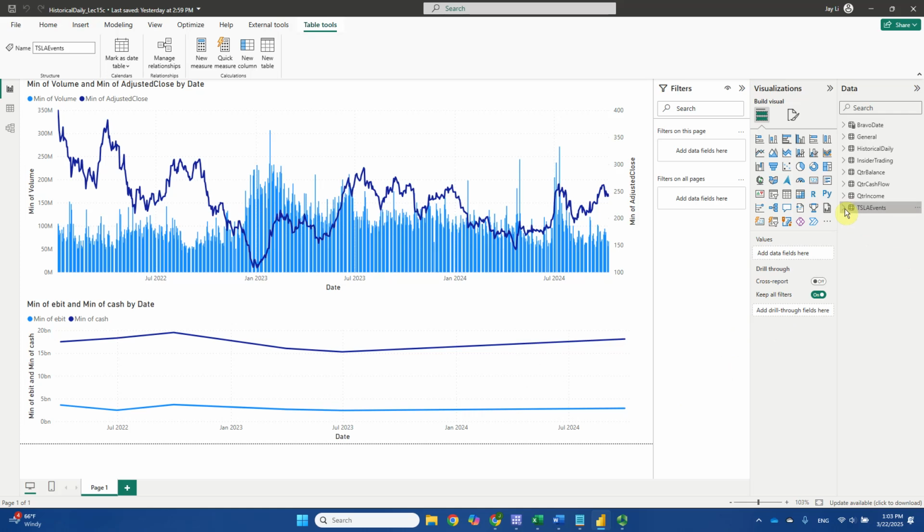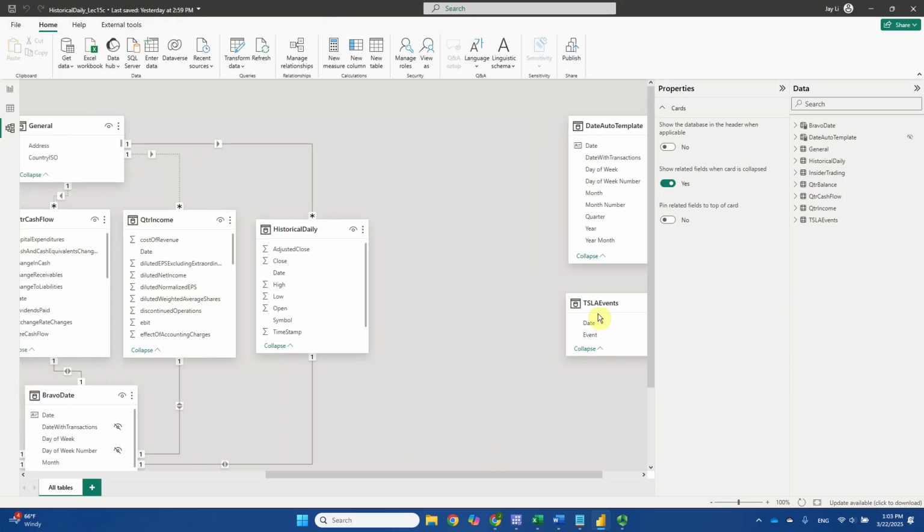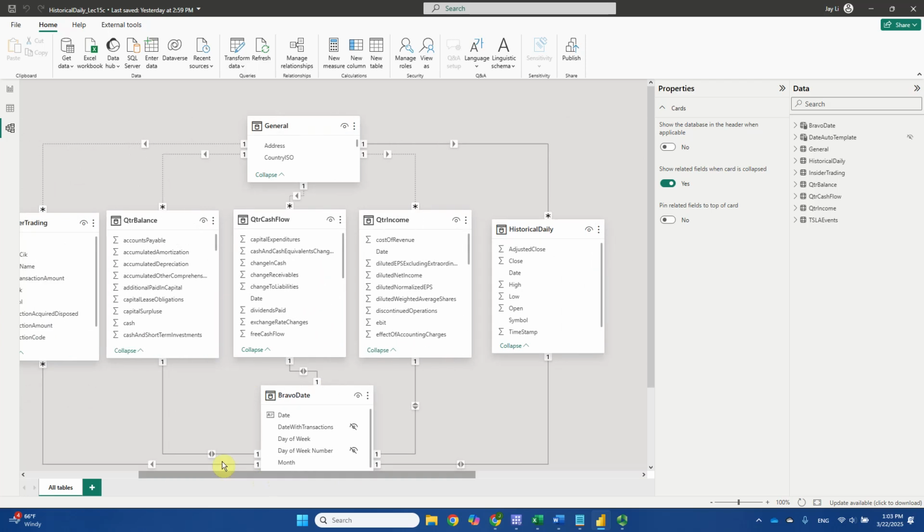To do that, we need to first introduce the relationship. Okay, go to the model view. We need to connect the Tesla event table we just constructed with this date table, so that indirectly this event table will be connected to the historical daily table as well. That's what we did before. Remember, we have this date table which connects all the other tables.